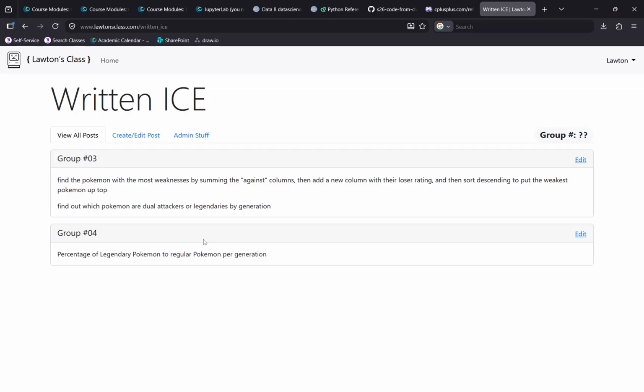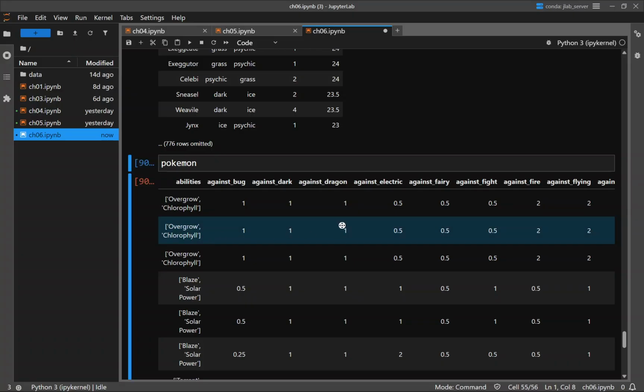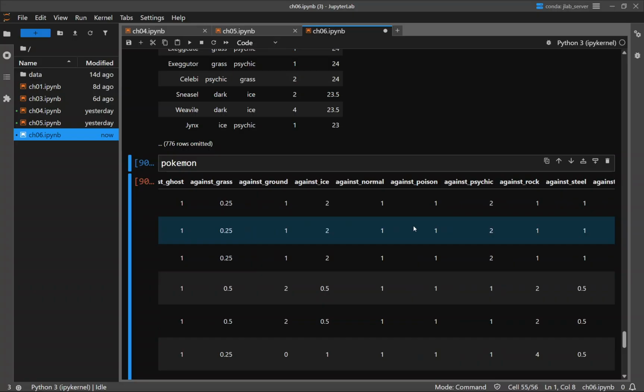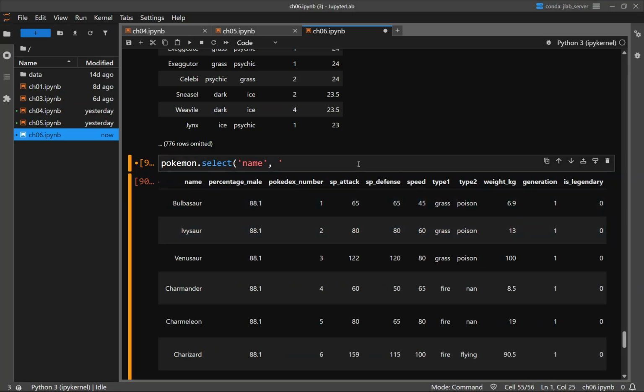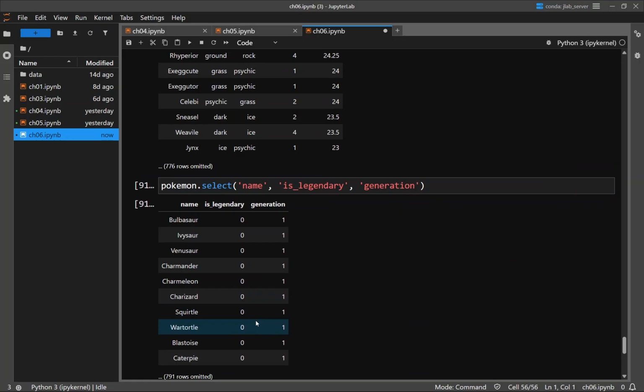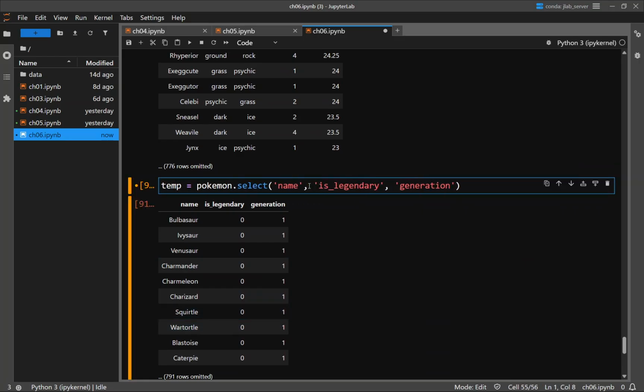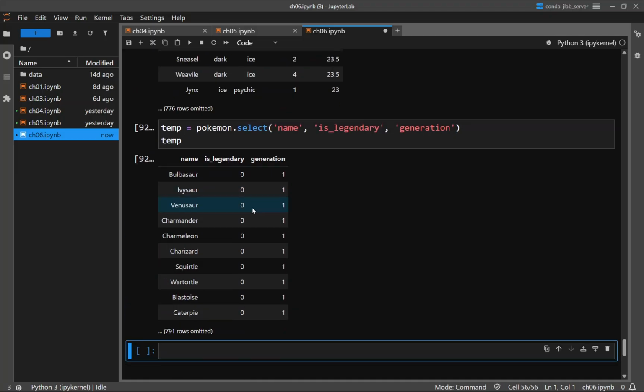Now, percentage of legendary Pokemon to regular Pokemon per generation. So yeah, let's just do it for like the first 3 generations maybe. So it's Pokemon. Let's select out. We've got, let's just do their name for fun. And then we've got is legendary, right? At the very end, is legendary. And we'll do their generation as well. And I kind of want to work with this kind of table, right? That's easier to work with. Let's call that temp or something. That's the table I want to start with. Call that temp. That would work. You always give yourself a temporary table.